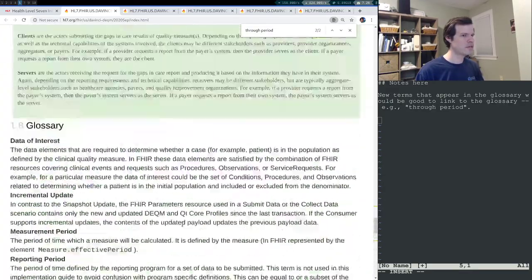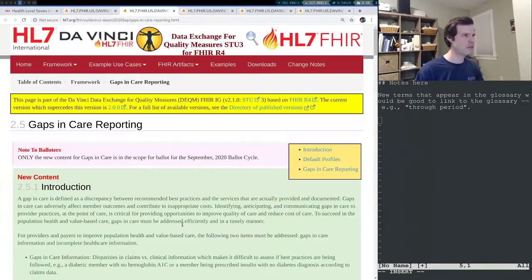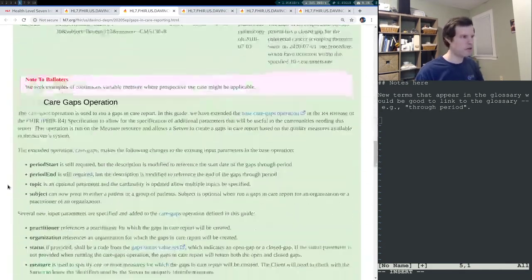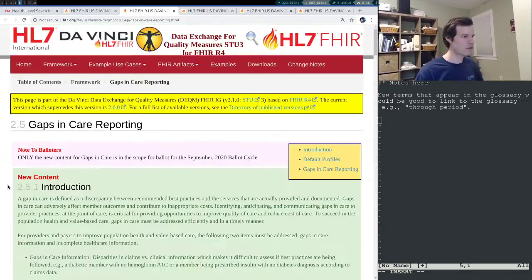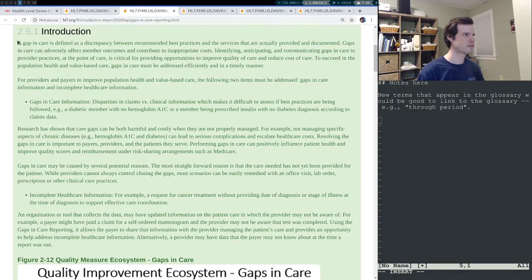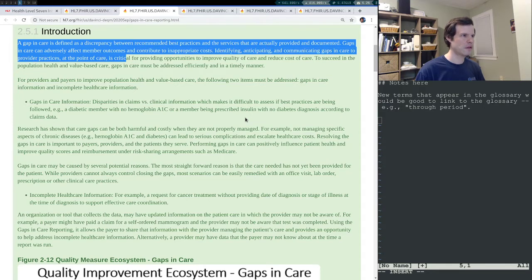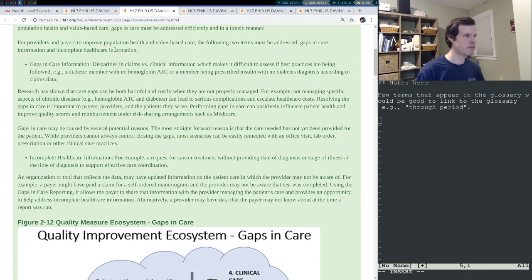All right, so we've sort of briefly reviewed all the new boxes on this page. Now we can move into the detailed addition of new content, gaps in care reporting. So there's a fair amount here. Let's read through it. So gap in care, just like the glossary tells us, it's a discrepancy between recommended practices and provision services. They can adversely affect people, they can be expensive, and it's important for people to know about them. Okay?